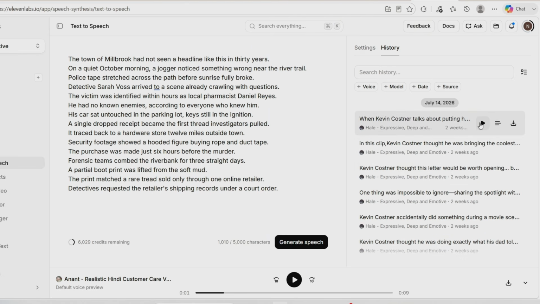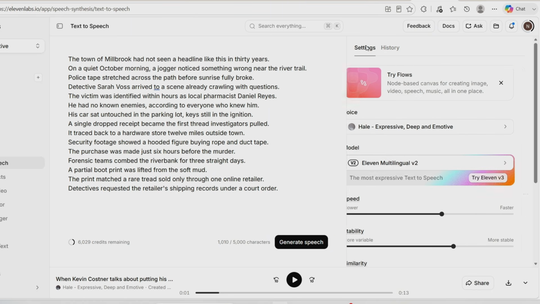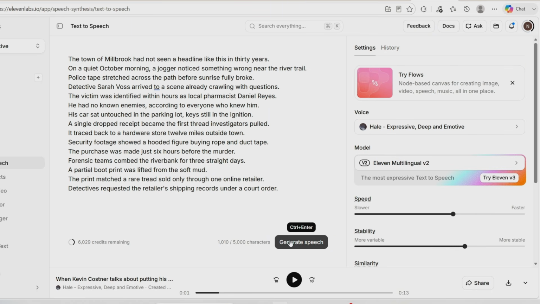For crime documentaries, I usually recommend using a deep, serious voice because it instantly makes your content feel more professional and keeps viewers emotionally invested. But feel free to experiment and pick whichever voice fits your style. Once you've selected your voice, simply click Generate.